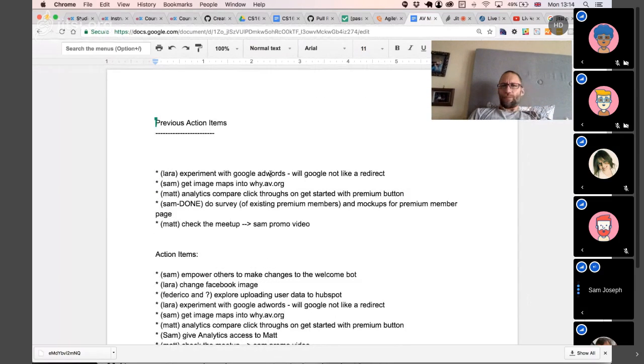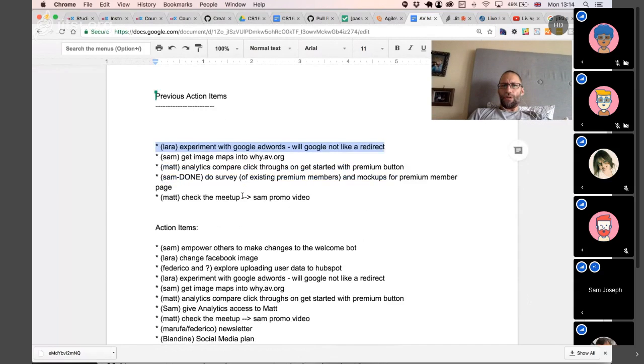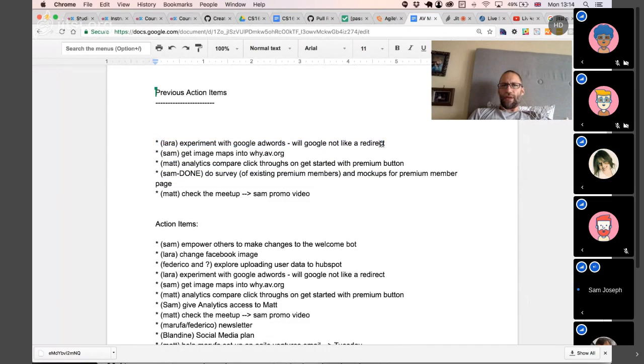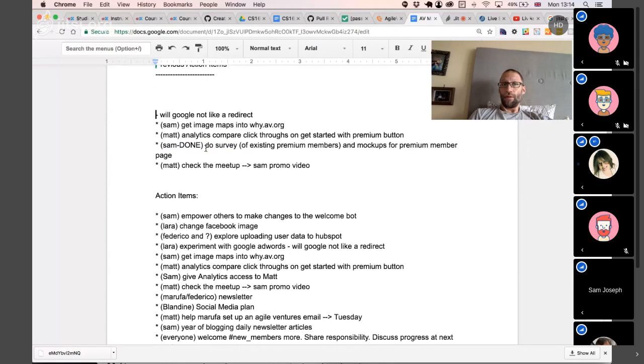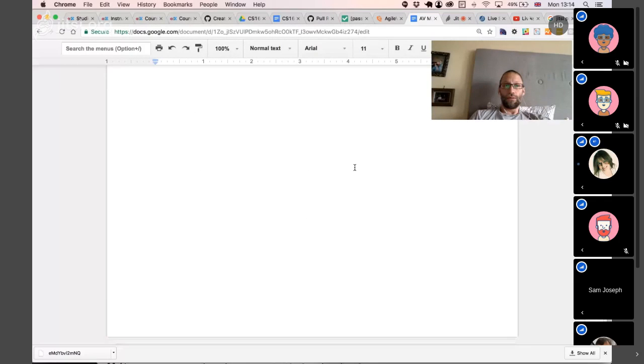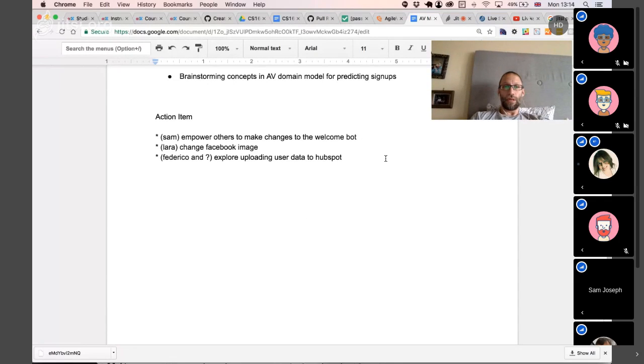Laura, so the experiment with the Google AdWords, is it done or still pending? No, I'm still pending. I just set up the drafts this morning. I just need to put them into the experiment box, which I'll do just now. I just need to figure out how to get it from drafts to experiment. Maybe we can look together at drafts to experiment.